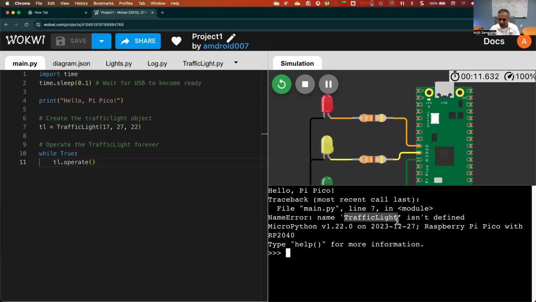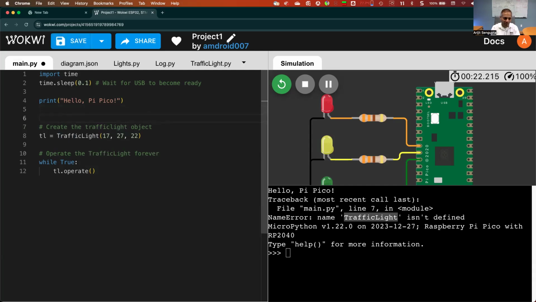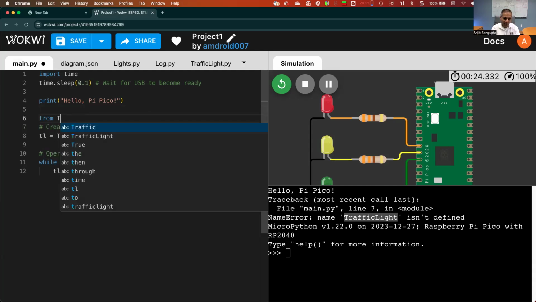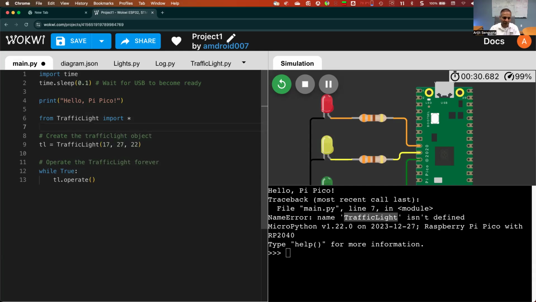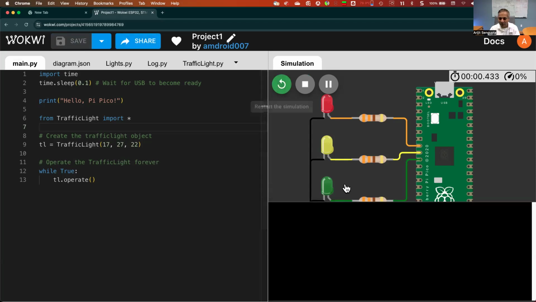It says traffic light isn't defined because this is main.py and we are trying to access traffic light, but we haven't told Python where it comes from. So we will use the import statement and say from trafficlight import star. That is going to import everything that's defined in this trafficlight.py file. All right, so we save this and run again.